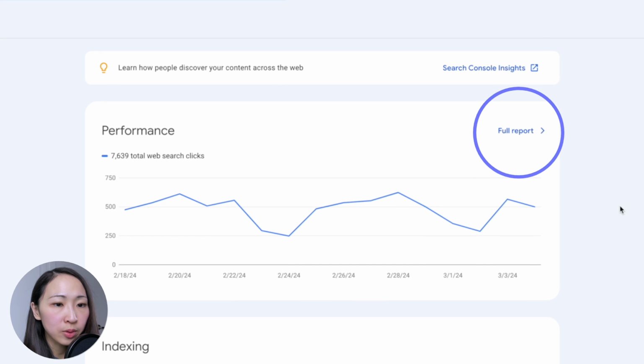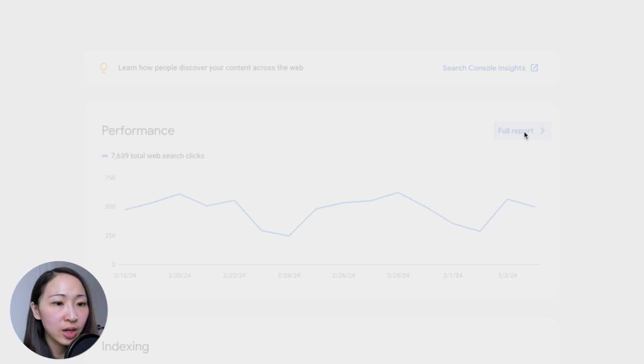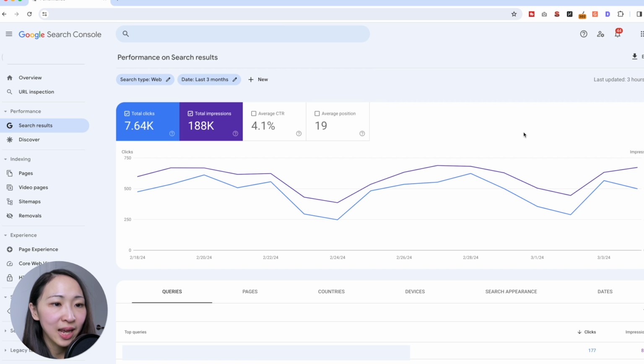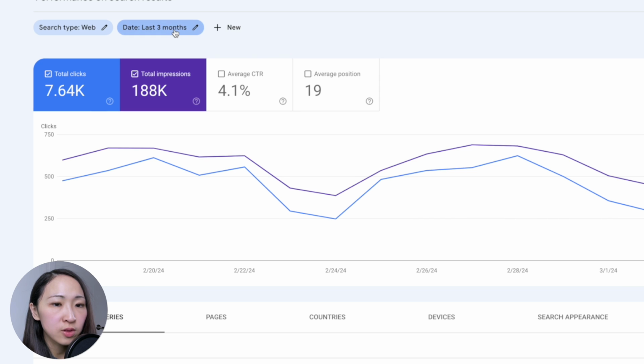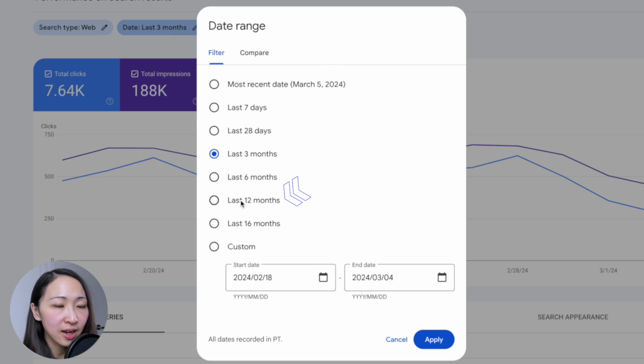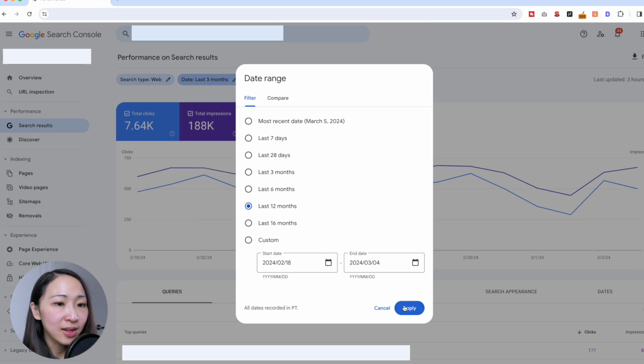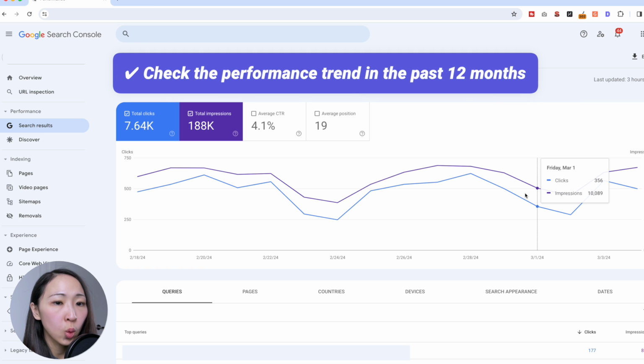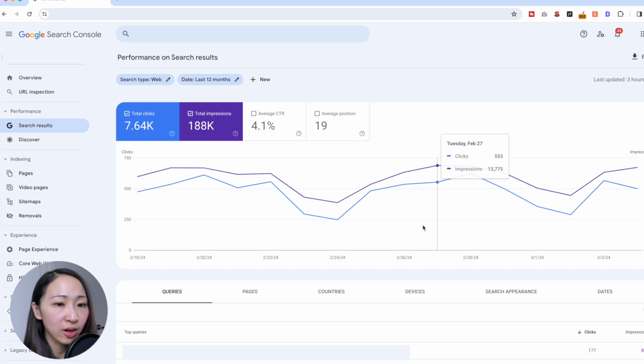Now click on the full report to open the performance dashboard. Here you will see a snapshot of the clicks, search impressions, click-through rate, and also ranking position performance. What I usually do, particularly if I haven't done any SEO audit for the site, is to first filter to show the past 12 months of data to see the trend. Because this site was just recently verified, there's no past 12 months data we can see. But what I mean is to see what the trend looks like, whether it's remaining flat, an upward trend, or a downward trend, and when it started happening.